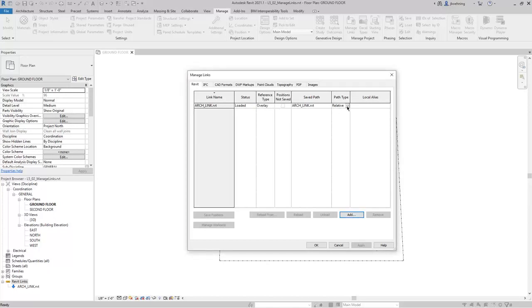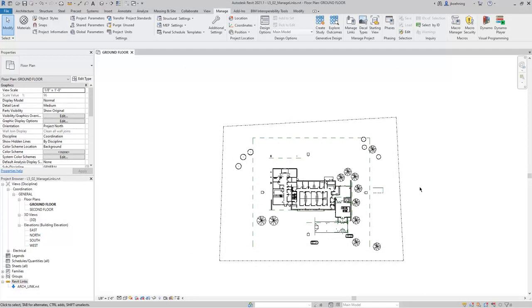Additionally, you can control the path type. So when it's set to relative, then it's going to be looking in the same folder as your host model, or if it's set to absolute, then it's looking for an absolute file path. Okay, I'll click OK to close the Manage Links dialog, and we'll wrap up by discussing shared coordinates.